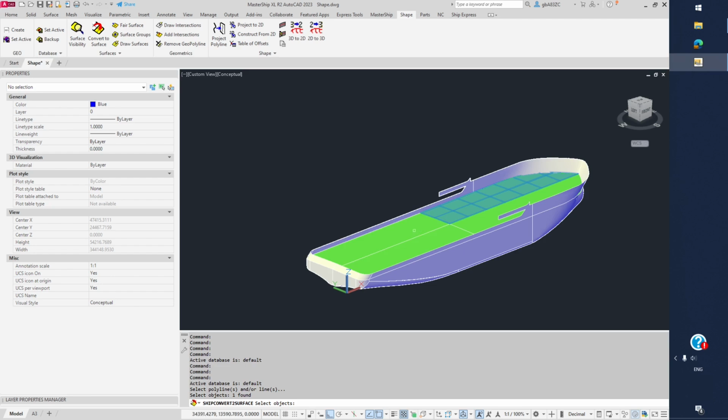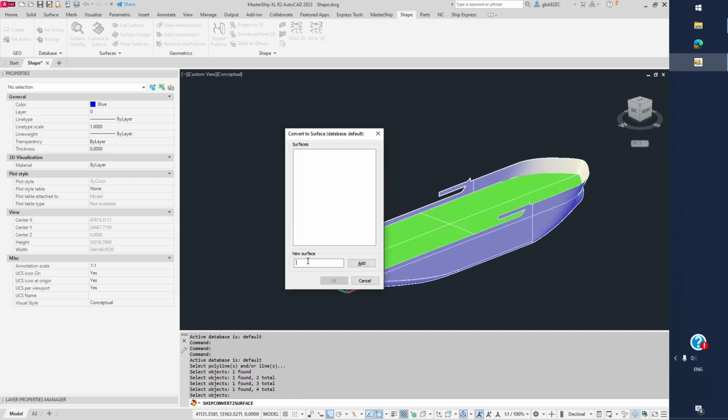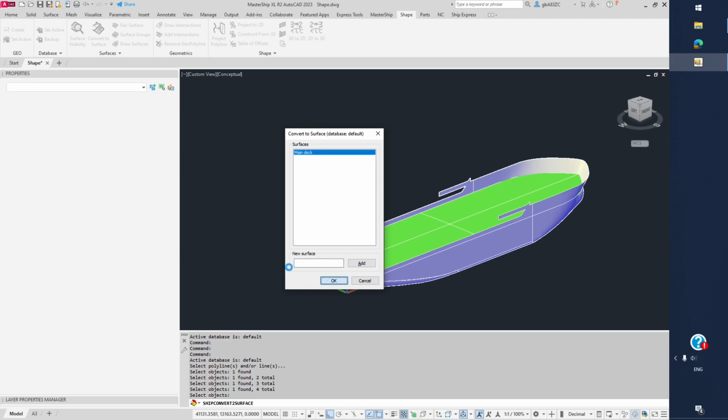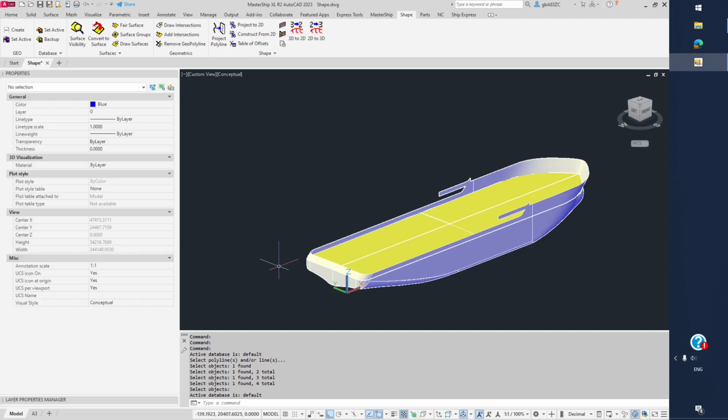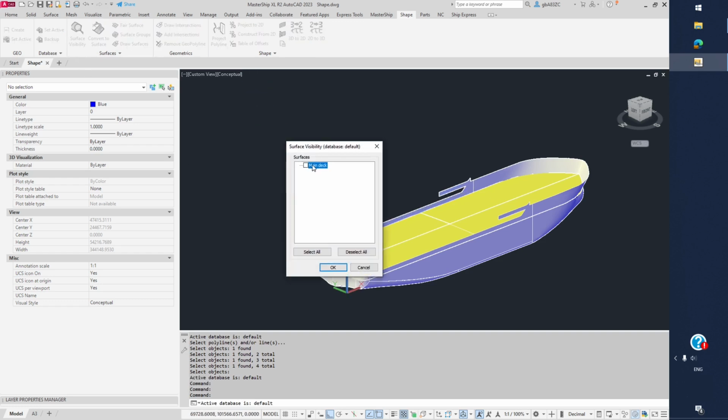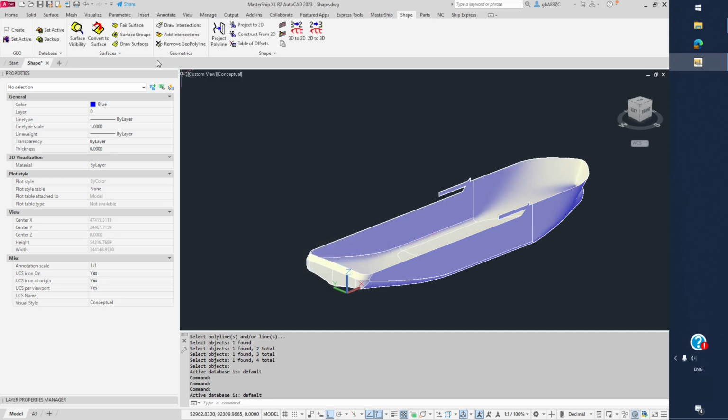So when I execute the command, I select the objects that I want to import into MasterShip. In this case, I first import the deck, and I'm going to call this main deck. At this moment, the deck turns yellow, which means that it's now in the MSD. I'm going to make this invisible to make my life a little bit easier and import the rest of the hull model. Here I can uncheck this and it will not be visible anymore.